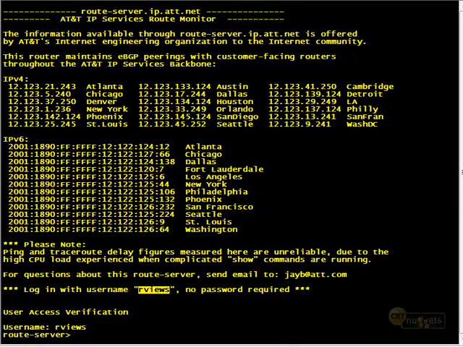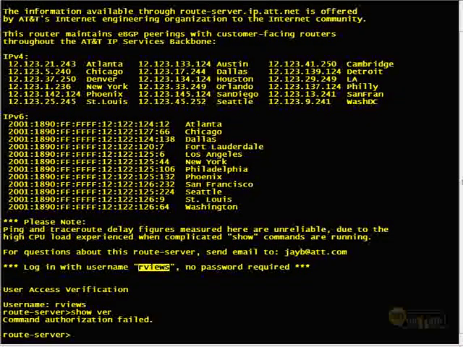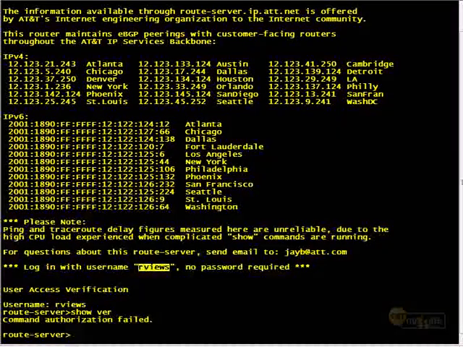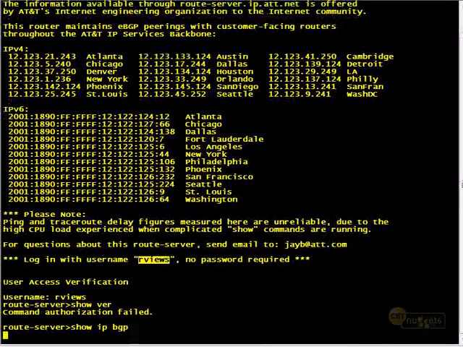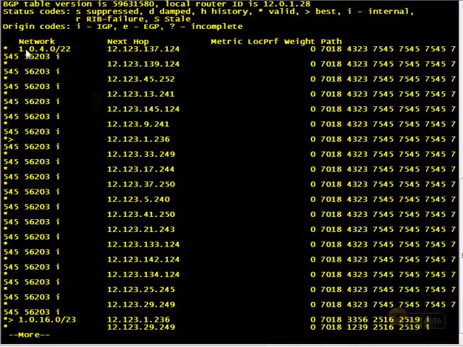Now check this out. I'm going to do a show IP BGP. This is a real internet router. Actually, I'm really curious. Show version. Oh, denied. I wanted to see what kind of router it was, but it looks like they're locking it down to what commands we can do. I'm going to do a show IP BGP, and look at this. This is the one network.